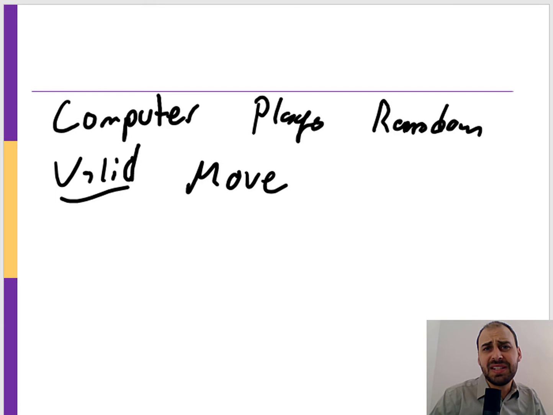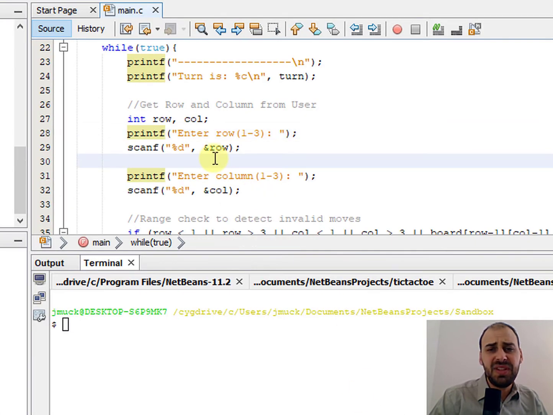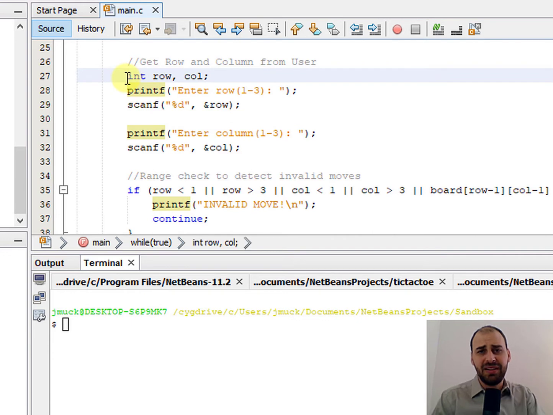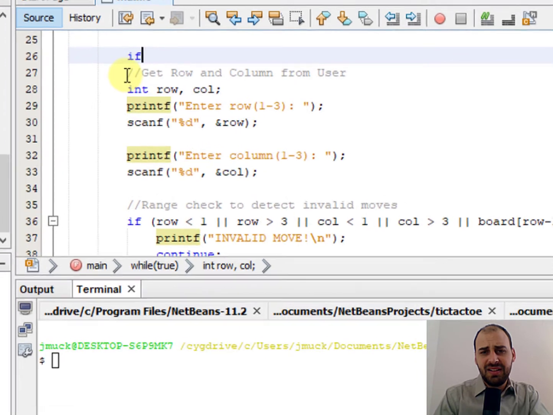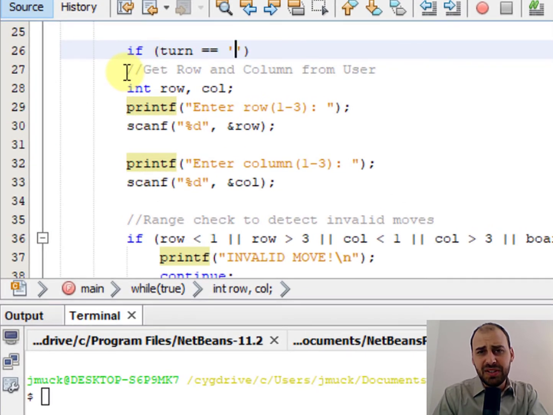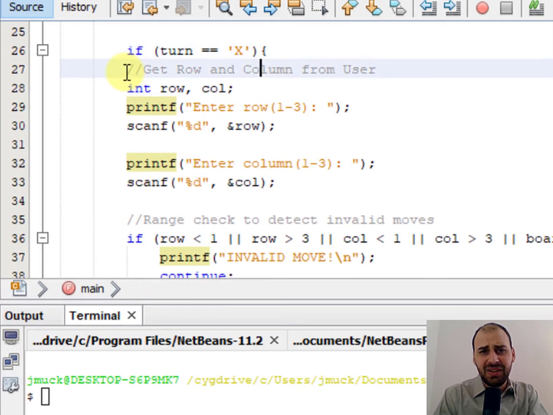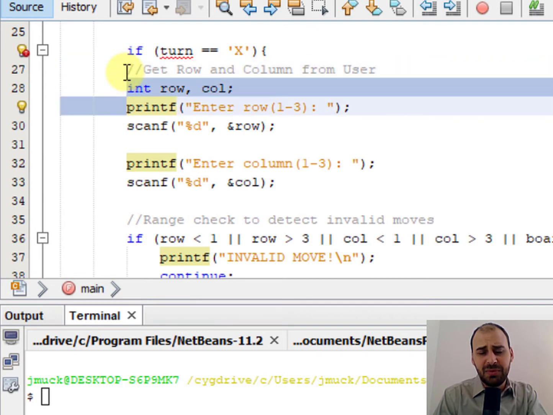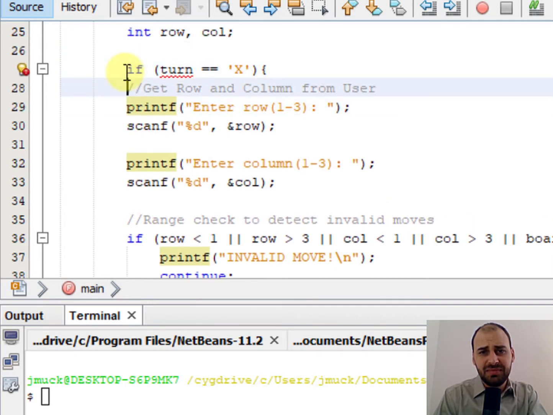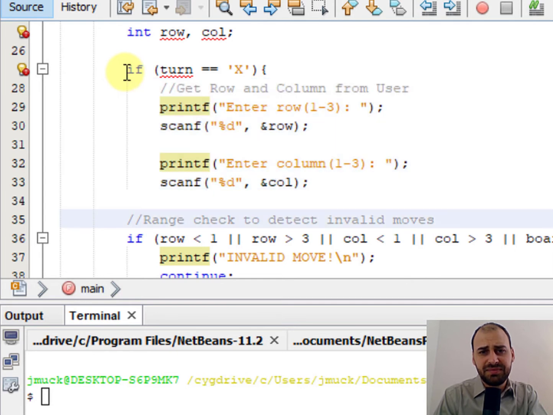All right, now I'm going to do this incrementally again. First thing I'm going to do is build this where the computer just goes anywhere within the 9 possibilities. Now that doesn't really make sense because some of the spots are already taken, so we don't want to really rely on that. But I'm going to initially build it that way. So this first if here is going to be the human's move. If the turn is X, we're going to get the row and the column from the user.